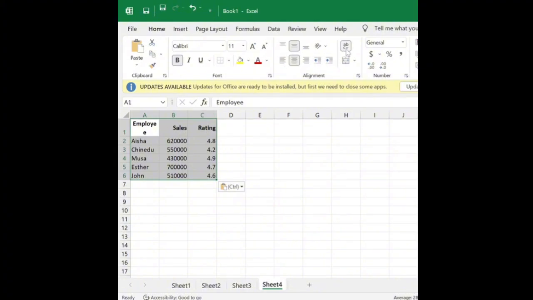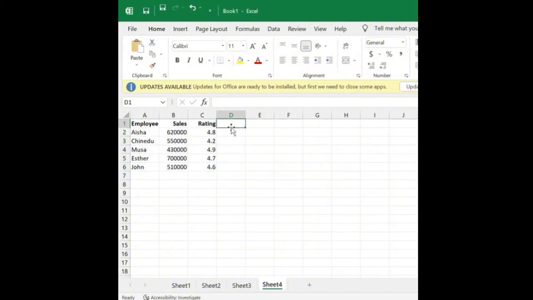Let's take another example. Let's say we're awarding a bonus to employees whose sales are more than 500,000 and who have a good rating. Let's say a good rating of 4.5. So if they have a rating of 4.5 and their sales are more than 500,000, we'll give them a bonus. Otherwise, you don't give them a bonus. Let me show you how we go about it. Bonus or no bonus.